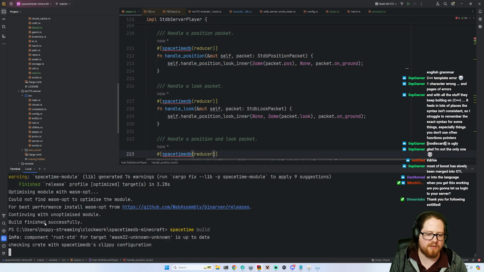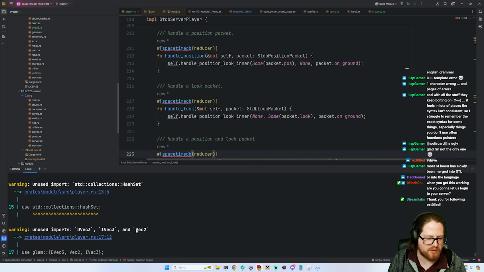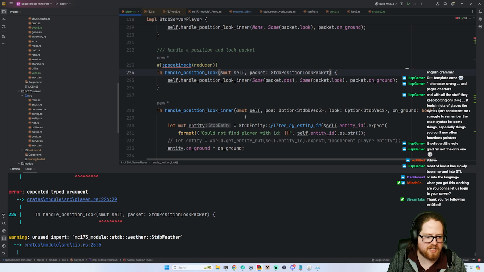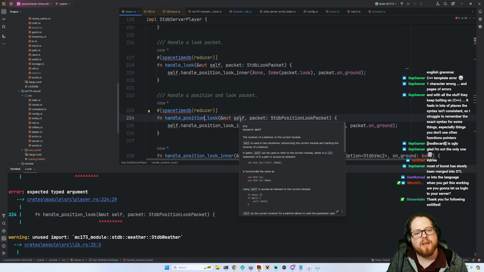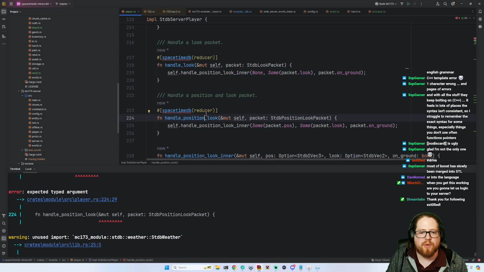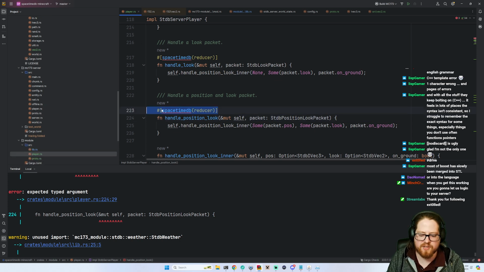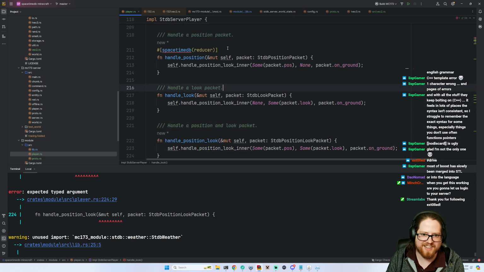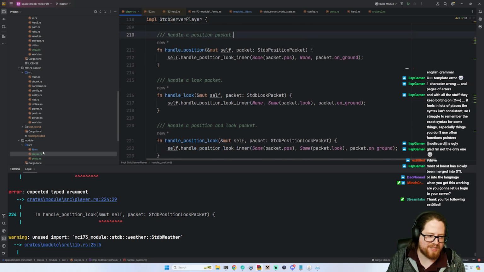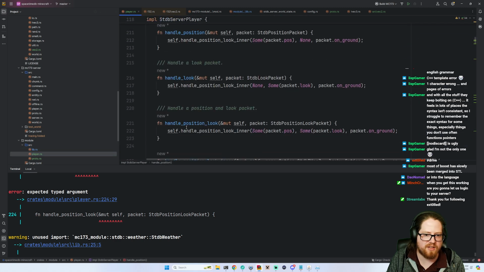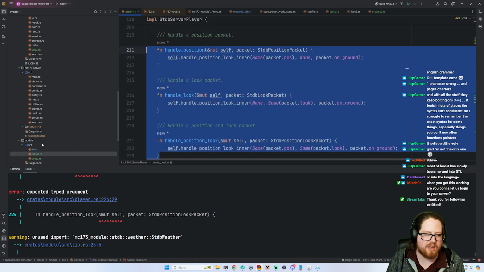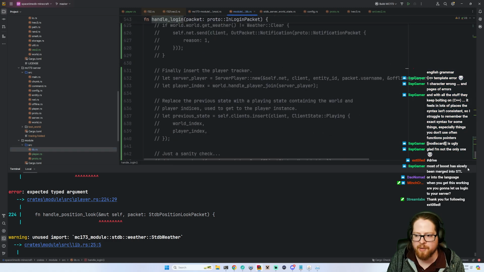Let's try build again. Seems like we have a compilation issue. I don't know what's going on with that. Expected typed argument. Oh no, you can't have &mut self in a reducer. Okay, so how do we fix this? These are actually not reducers. We'll just fix it by undoing it all. Cool. We'll go into lib here and we'll actually make a wrapper. We have to write some wrappers for this quickly.